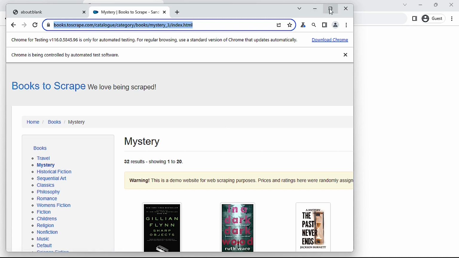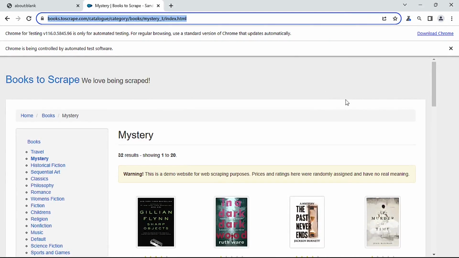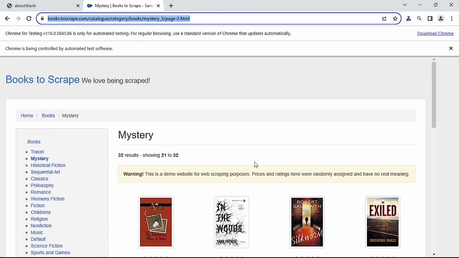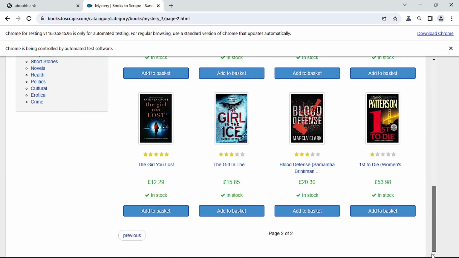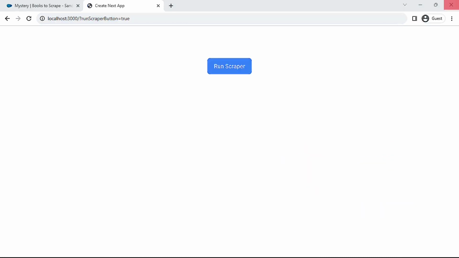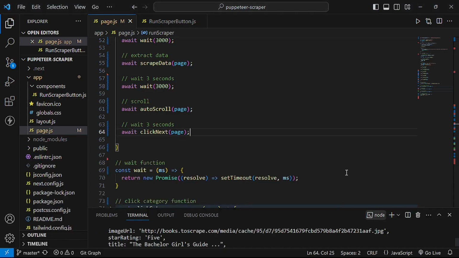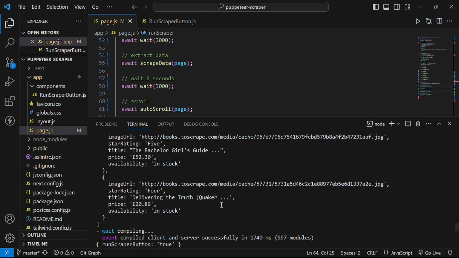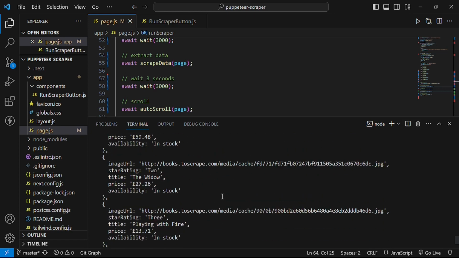Okay, so the browser comes up, goes to books.toscrape.com, clicks on mystery. It waits a few seconds. It scrolls down and then clicks on the page, the second page. As we can see down here, we are at page 2 of 2. So I'll close this, and just to double check, let's look at the books in the console. Yep, they are all here.